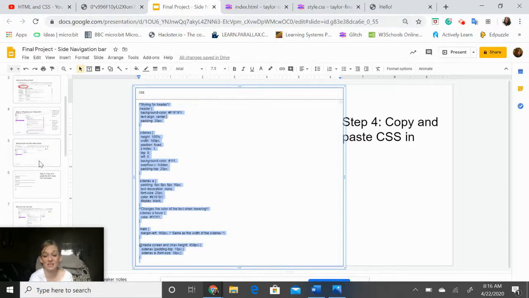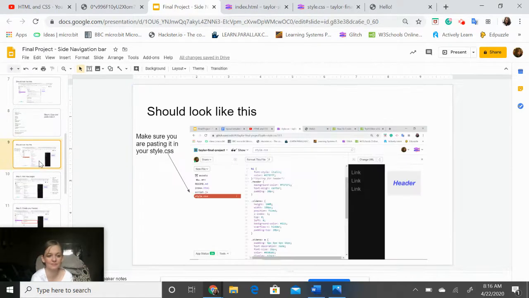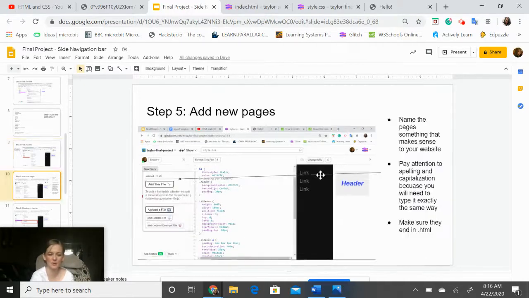If you've not done so already, please make sure your CSS is in there. Pause if you need to. Again, making sure that you're putting in that CSS. This is what it should look like, which we just went over.